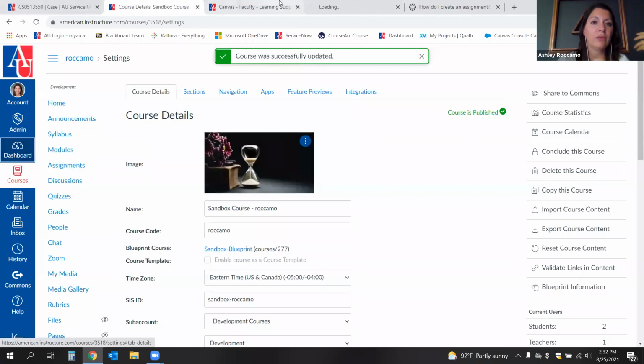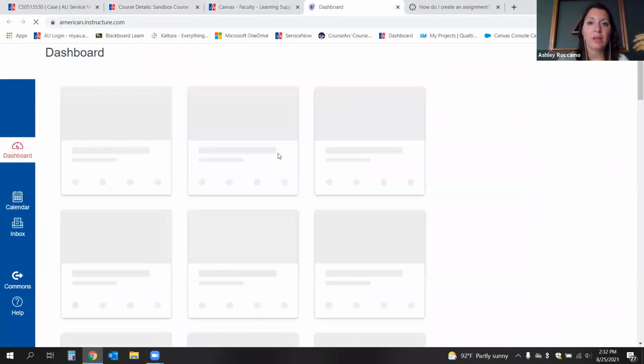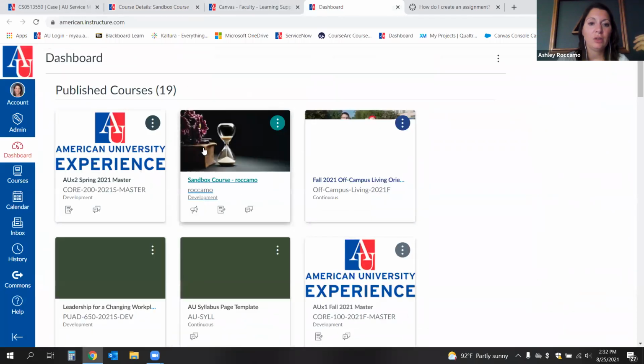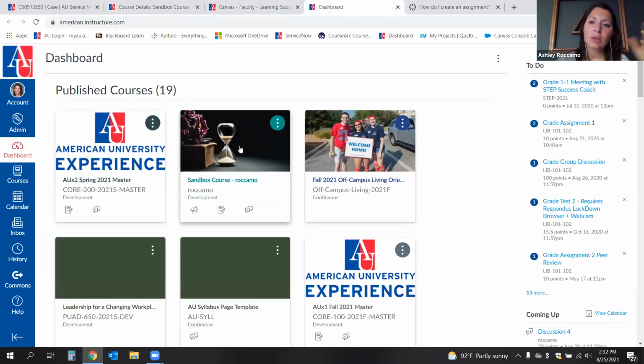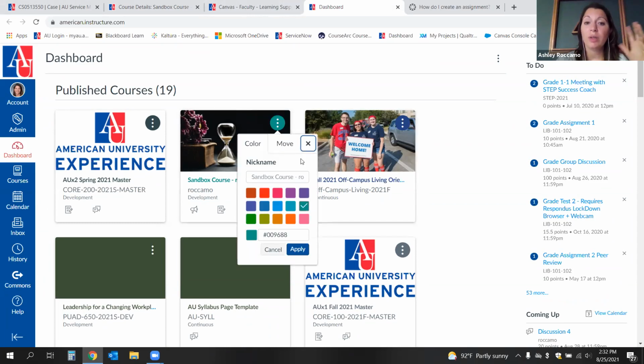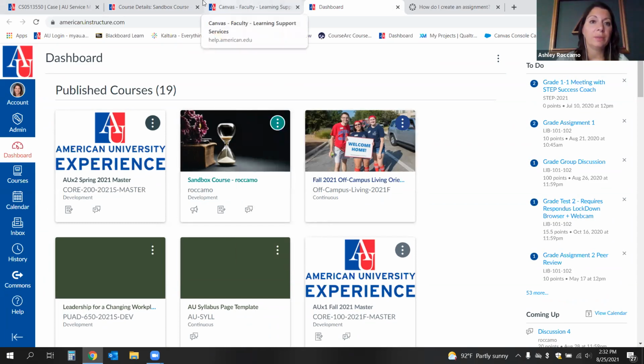And now, real quick, if I go to the dashboard, you'll see my sandbox has an image on the tile. It's a little counterintuitive because you have to go into the course to change it. You can't just change it from this dashboard page. You could change the color, but you can't add a picture from there.